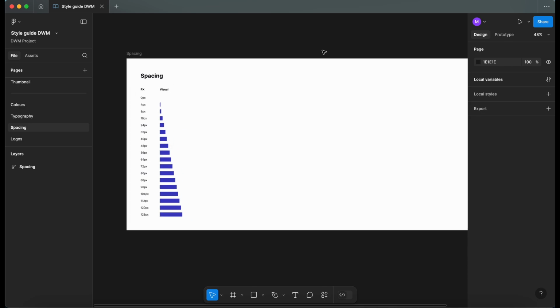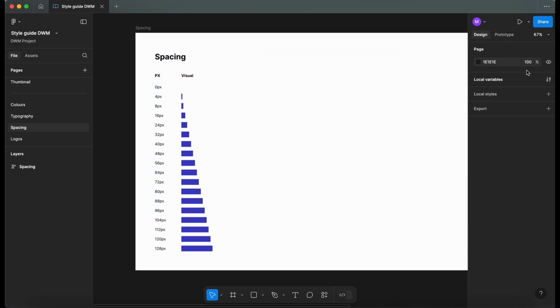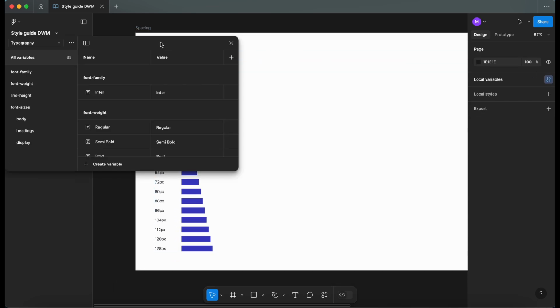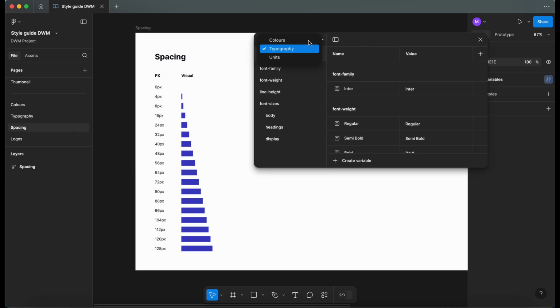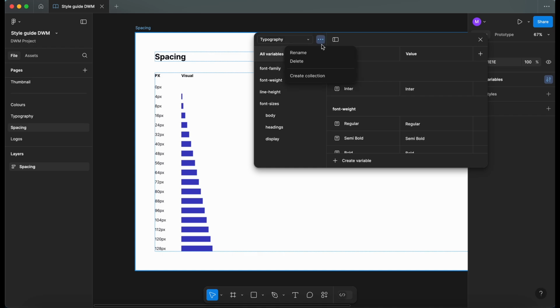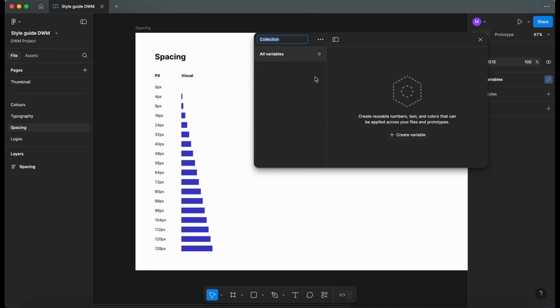Okay, so what we want to do next is go back into our local variables. So I'm going to click on the settings icon for local variables. I'm going to go up to our collections. So we've got colors, typography, and units. Just click off. I'm going to click on the three dots, create new collection, and we're going to do that as spacing. So let's click on create variable.